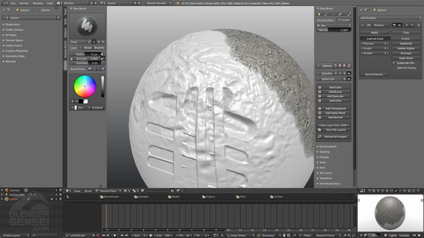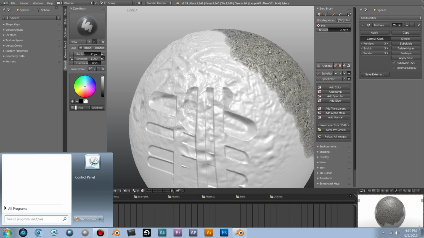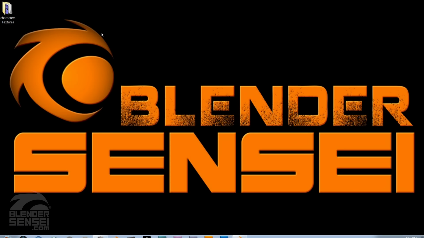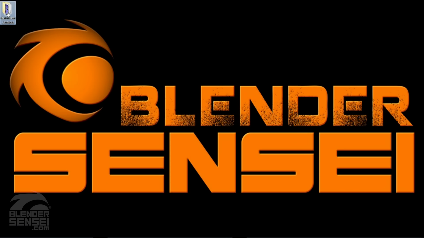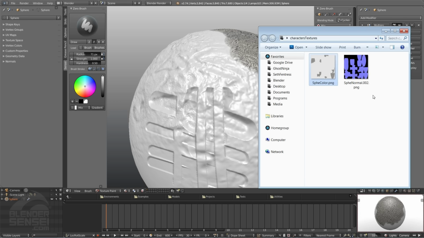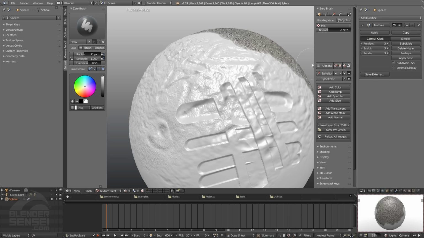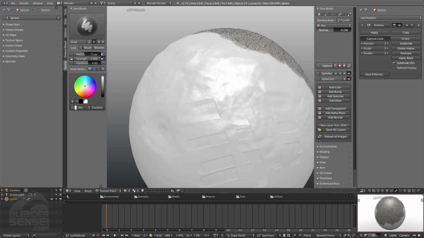So if I press my OS key, that's my little Windows key on my keyboard, and I press this little button over here, this brings me to my desktop so we can see the folder we just made. And in here is the color layer and the normal layer. So that's all that exists, these two layers producing all this really awesome detail.